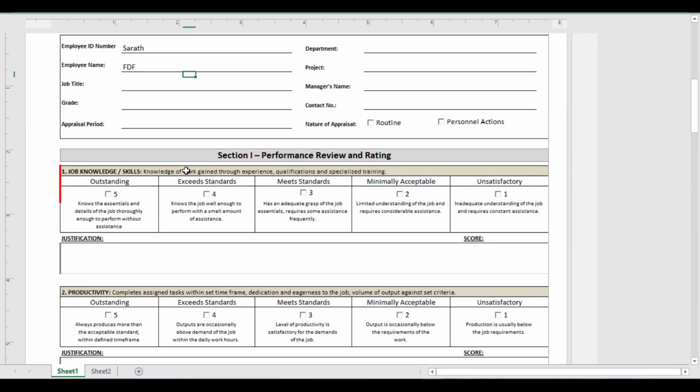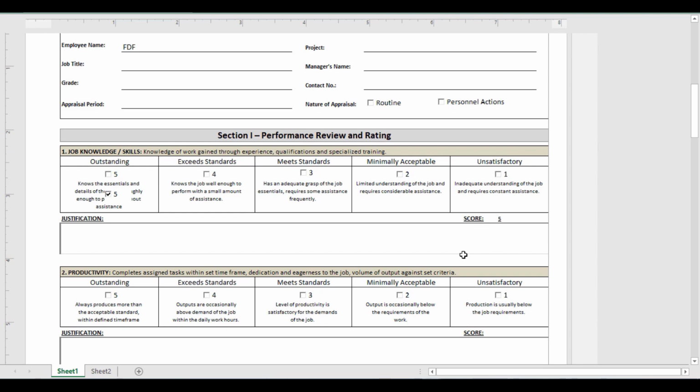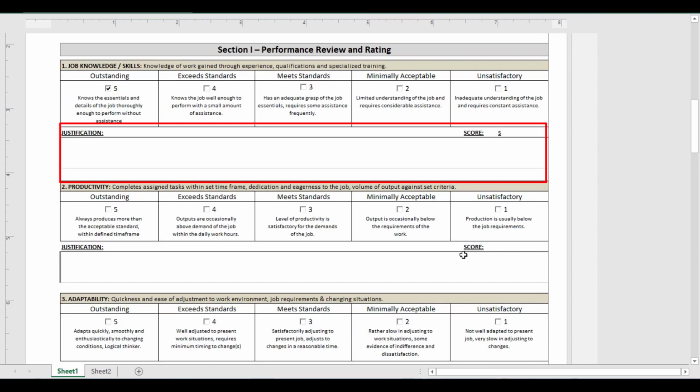Then you can continue the evaluation corresponding to the given questionnaire. You can rate the employee responses from 1 to 5. A rating of 5 means the responses from the employee were outstanding, and 1 is rated for unsatisfactory. Based on your evaluation, select the rate by clicking on the checkbox. The corresponding rank will be automatically added for the calculations. Also, you may add your justification for the provided rates in the justification box.